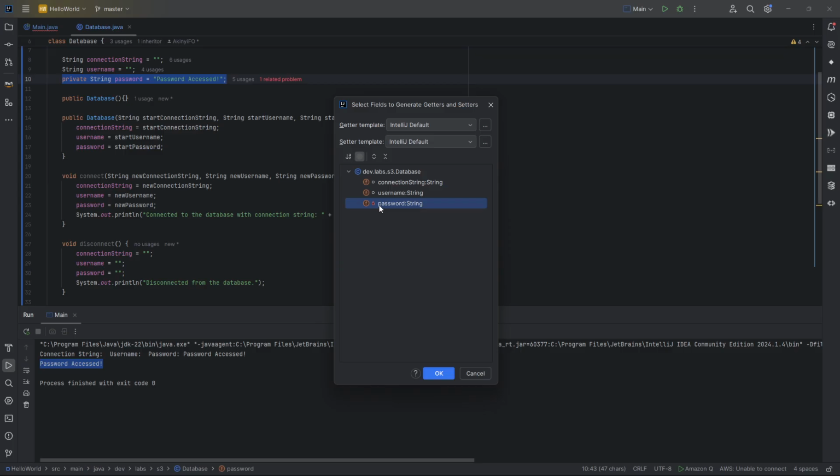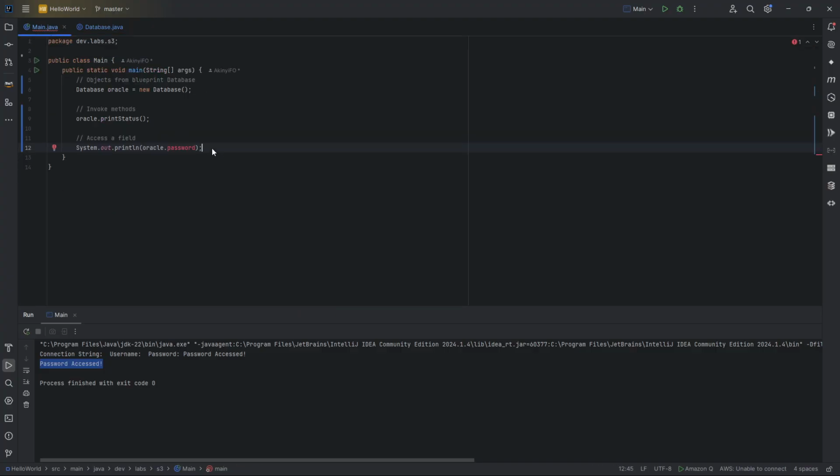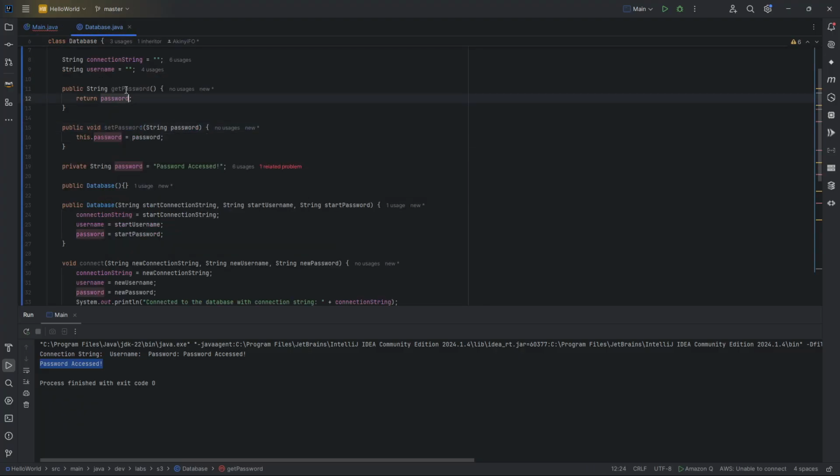So I will select the private one. As you see, that's the one with a locked red mark there. Then I'll select the password string and click on OK. There I'll have my getter, which will be returning my password, and my setter, which will be setting my password. We'll talk more about methods in the next session to make sense of the return statements and such. So if I wish to access the password, I'll need to access the get password method, which is a public method.